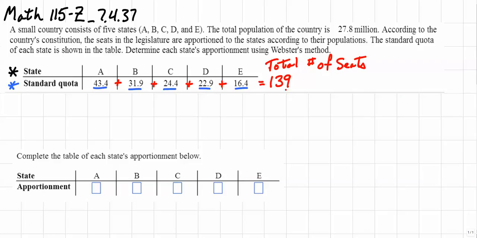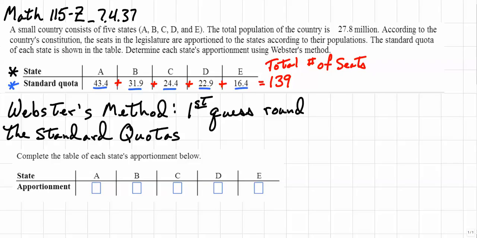Now, according to Webster's method, for your first guess, you should just use traditional rounding rules. So in doing so, this first one, 43.4, will simply round to 43. 31.9 will round to 32. 24.4 will round to 24. 22.9 will round to 23. And 16.4 will round to 16. And I'm going to do the same thing: I'm going to add these 5 values to find out the total number of seats.